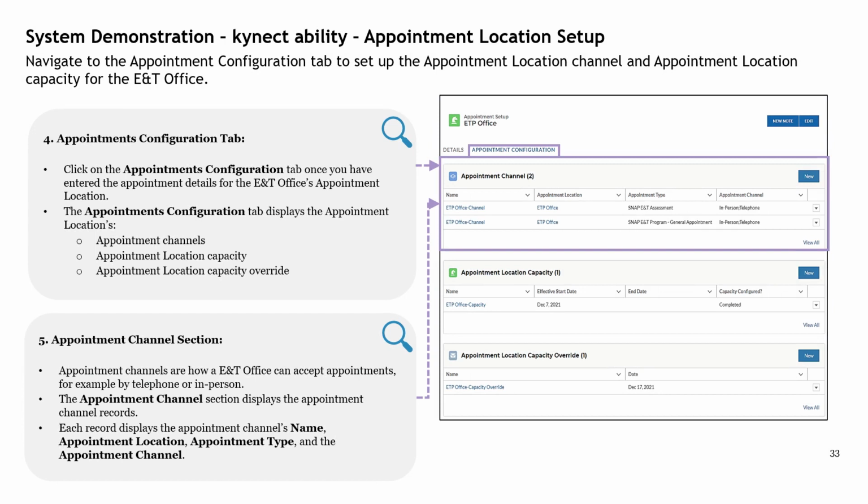Now, let's select the Appointment Configuration tab. The Appointment Configuration tab displays the appointment location's appointment channels, appointment location capacity, and the appointment location capacity override. Navigate to the Appointment Channel section. Appointment channels are how an ENT office accepts appointments, for example, by telephone or in person. The appointment channel displays the current appointment channel records. Each record displays the appointment channel's name, appointment location, appointment type, and the appointment channel.